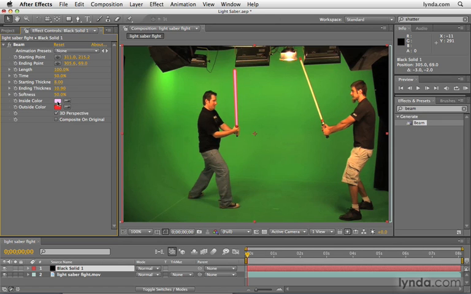Now there's an inside color and an outside color. The inside color is this kind of like bright pink, and then the outside glow is red. Now obviously if you're familiar with Star Wars, you know that the color of your lightsaber tells a lot about the person. It's almost like the Star Wars version of a horoscope.